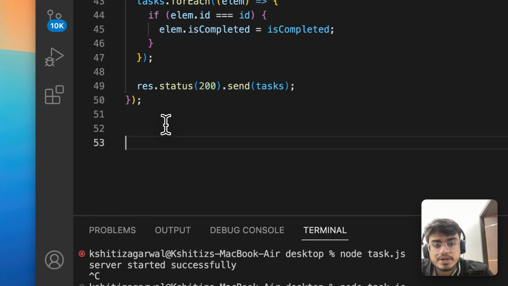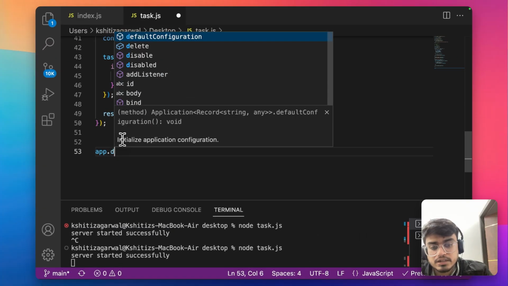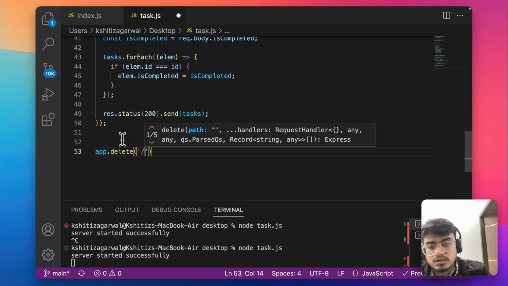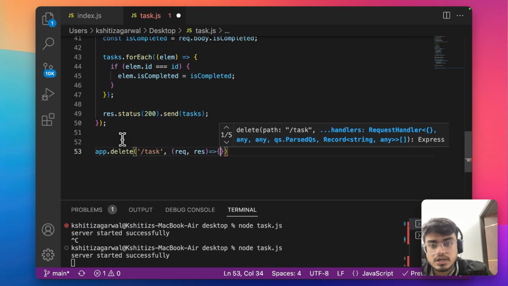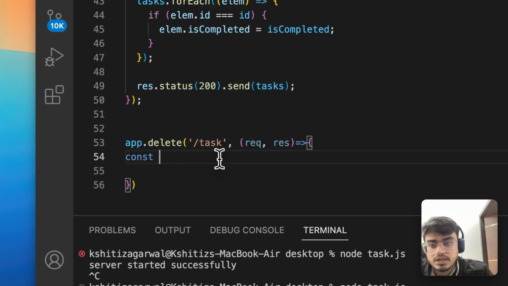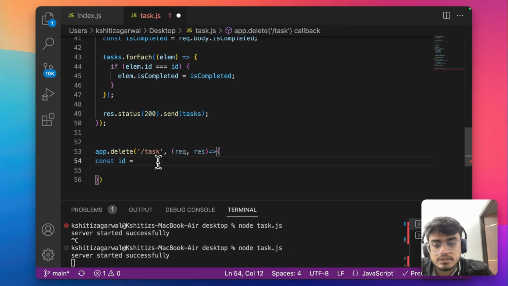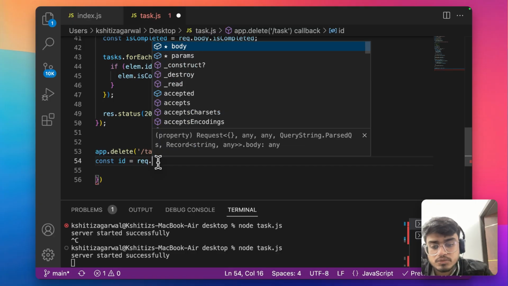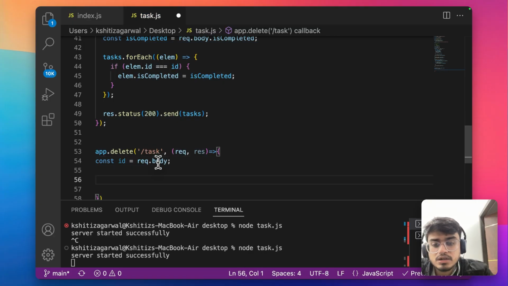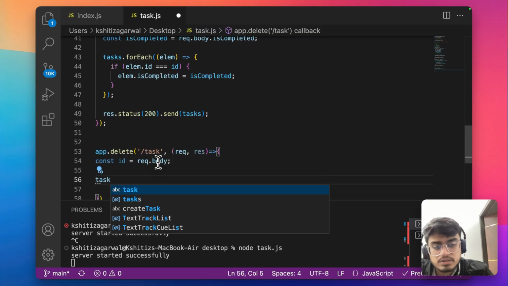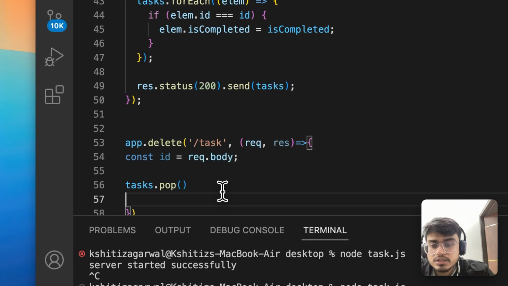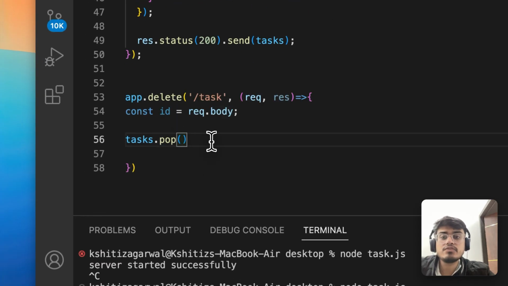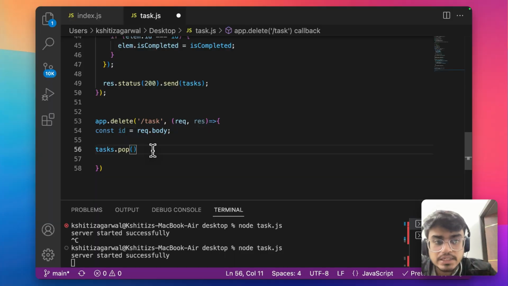So now our last operation would be to delete a task. So app.delete, again it will be very simple. Task, again request, response. So what I'll do is const id is equal to request dot body. Okay, so simple. If you know, array has a function pop. So tasks dot pop, where the id is, so which thing we have to pop, where the id is equal to request dot body dot id, right?